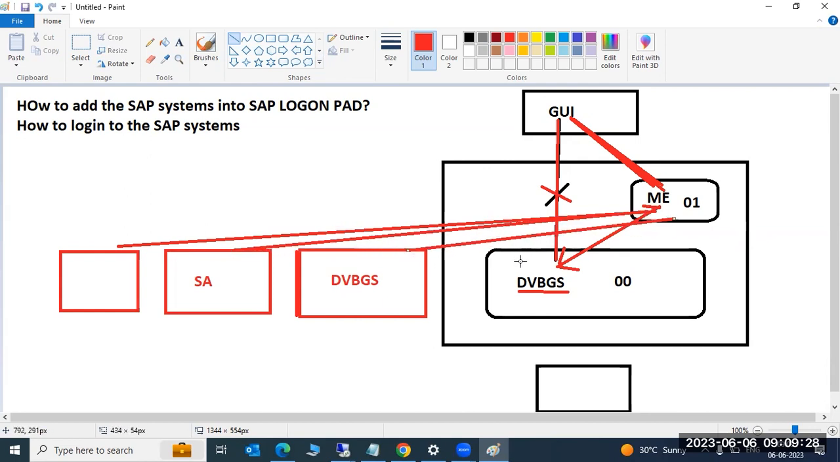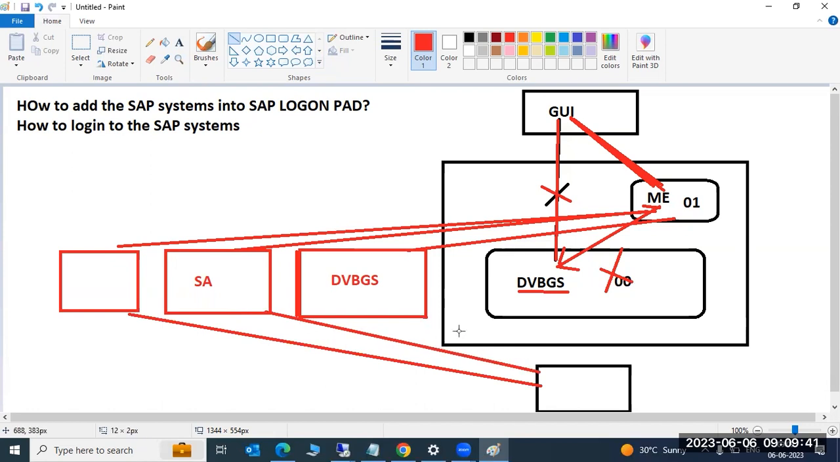So if one is down, the remaining three are available, and users can still log into an application server and do their transactions, for load balancing. If this is down, these two are still up, so we can log in. If this is also down, the remaining one is active, and users can still log into the SAP system. That is the purpose of the message server. When we discuss the message server, this concept will come.